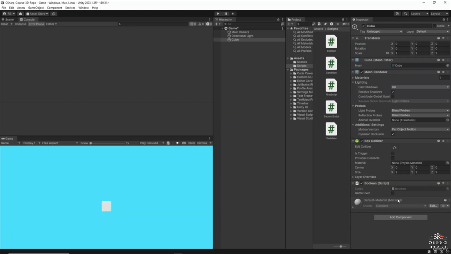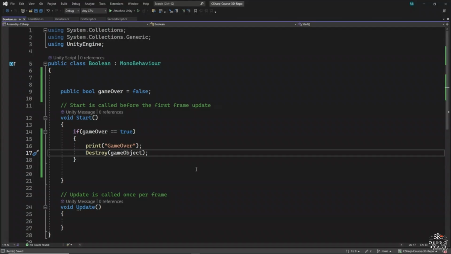And in that case, the code will get checked again and again, and even while the game is running, if the game over is true, the queue will get destroyed there as well. So let's go and try it. So let's open up the code.